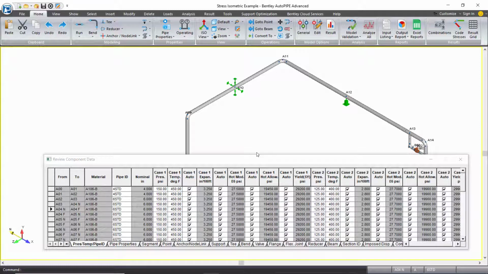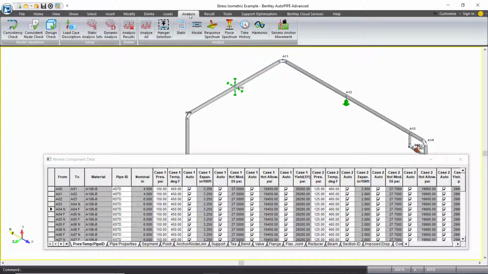In order to do so, we do need to create the results by running an analysis, which will make the results available for the data tables in the stress isometric. So from the Analysis ribbon tab, under the Analyze grouping, select Static to run through the analysis. In this class particularly, we won't be looking into the results. We're going to go straight to producing the stress isometric.